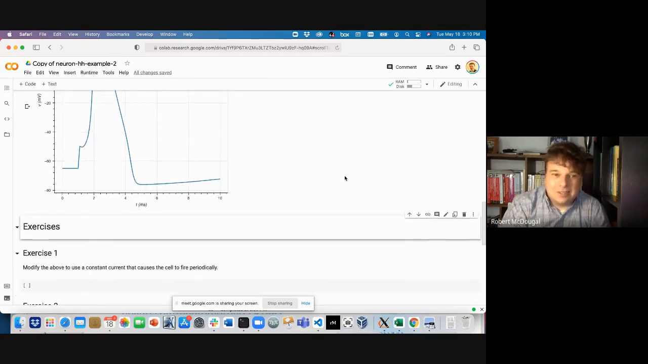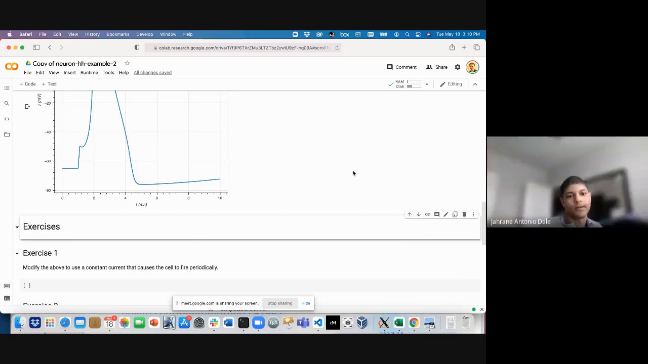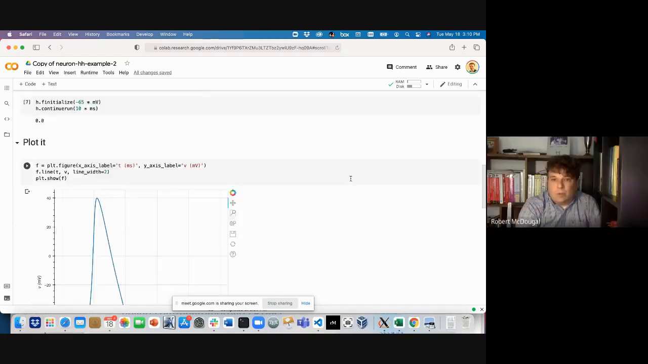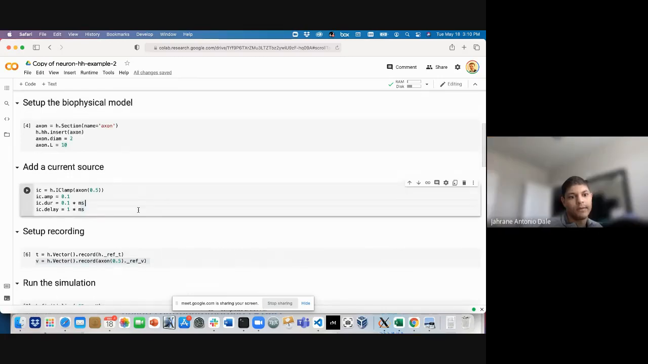Okay. So we've set up a thing. Modify the above to use a constant current. I have been told that that's ambiguous, by which I mean a current that stays on for a very long time. A constant current that causes a cell to fire periodically. How would I change this to have the cell fire periodically and also obviously see that it does so? What needs to change? Logically. On the current? What on the current? The delay, or yeah, the delay.